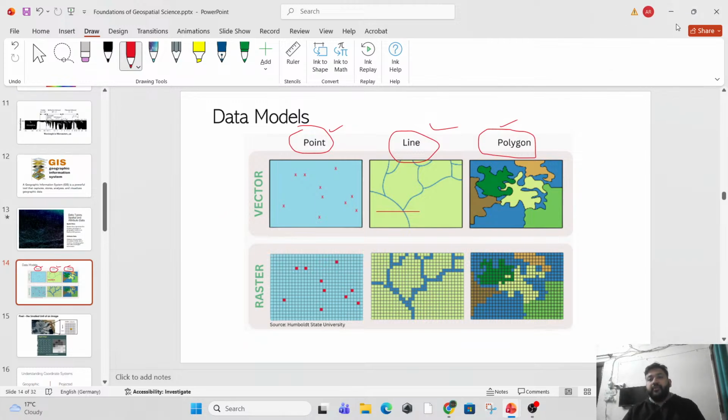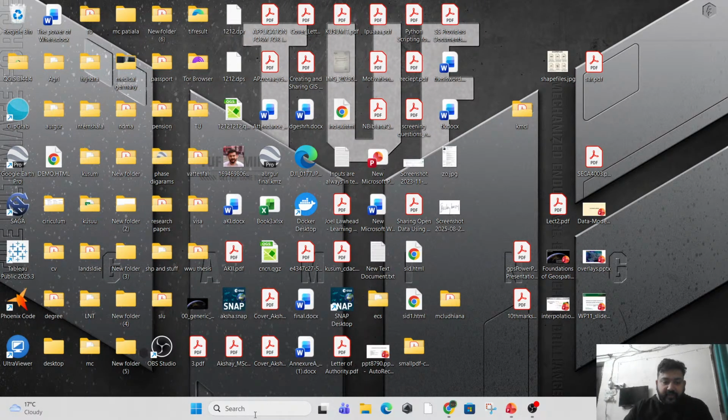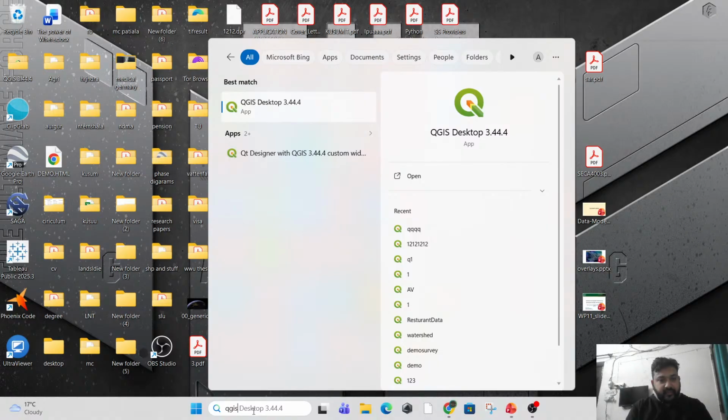Now we will today try to create these vectors: point, line and polygon. The very basics. It is for someone who has no idea how to create these three in QGIS or ArcGIS, how to actually form this data in QGIS or ArcGIS. So now, as we know that a vector layer can be point, line and polygon, right? So first of all, let us open our QGIS.